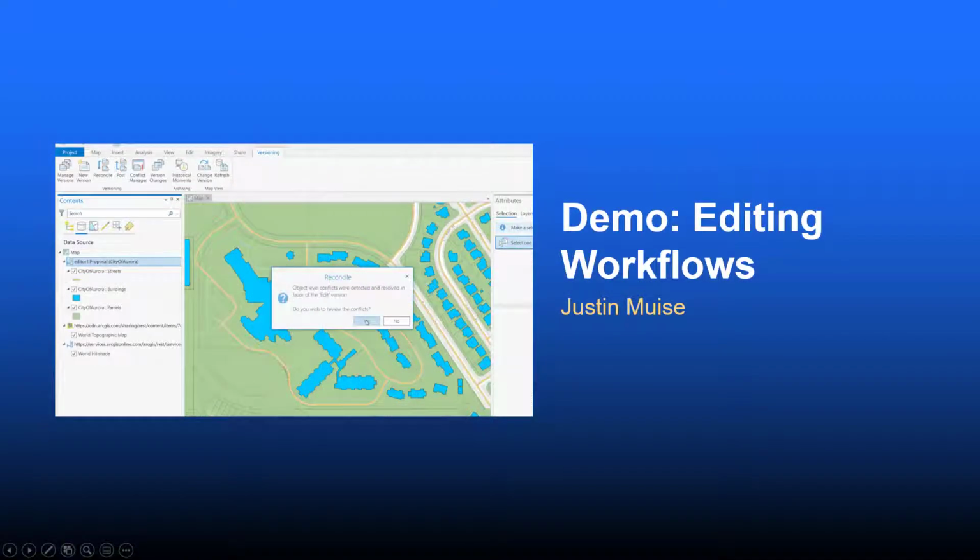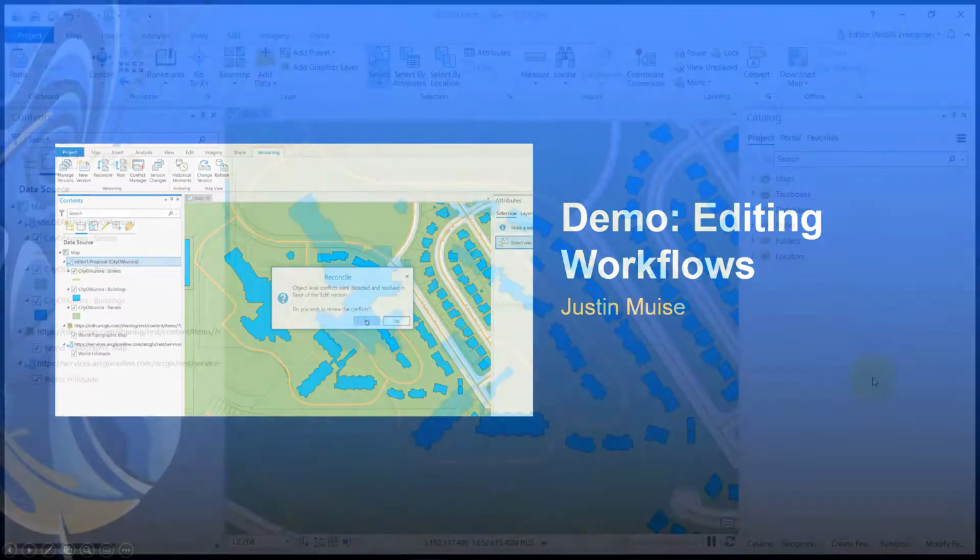Thanks, John. Now that our data is published, I'm going to go over a couple of editing workflows with a feature service that has the version management capability enabled. We'll touch a little on editing the default version and illustrate how to connect to and edit a version.